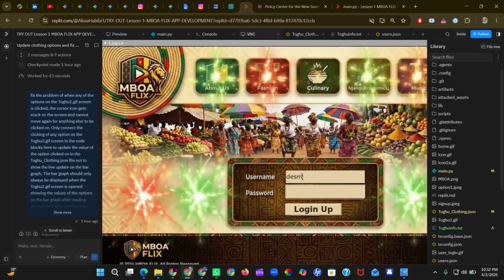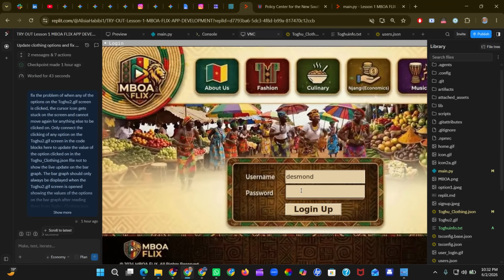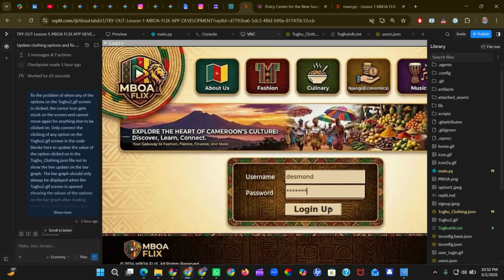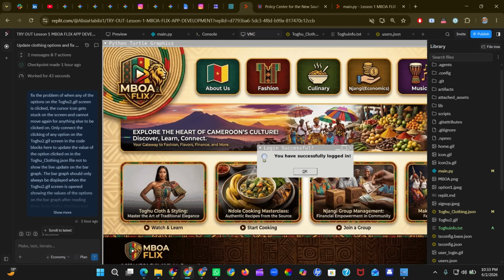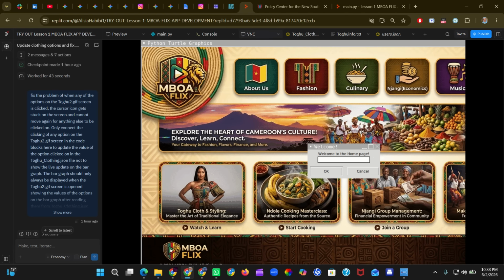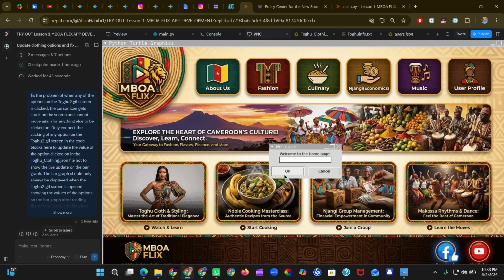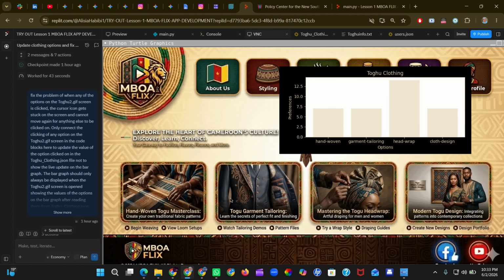All right, so logging in with Desmond, again, click login. Login is successful. And then when I come over here, you notice that I'm now on the home page, which I showed you from last lesson. This is the functionality that we had. And once I click OK and I click here, I come to this page.